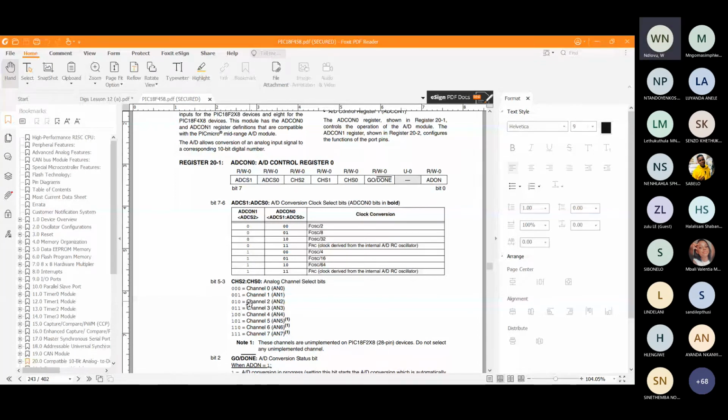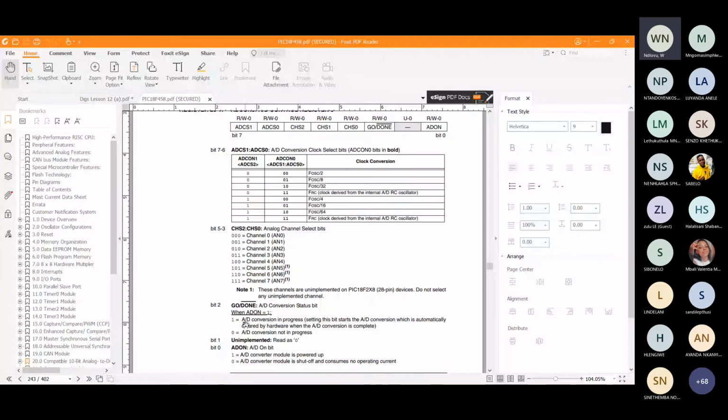Then the GO/DONE bit. This says if that bit is 1, AD conversion is in progress. You are starting the conversion. If that bit is 0, it means the AD conversion is not in progress. In other words, conversion is complete. So you put a 1 there. When the conversion is complete, that bit will automatically become a 0. So in a program, after you have set up all your bits, you just put a 1 there and wait for that bit to become a 0. That is your ADCON0.